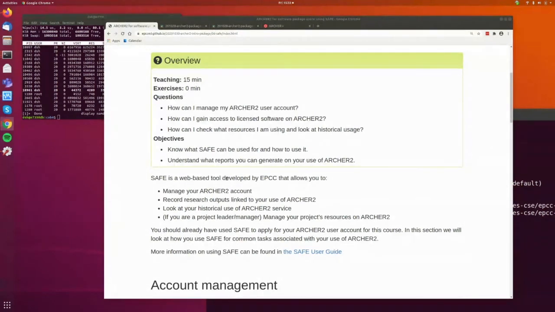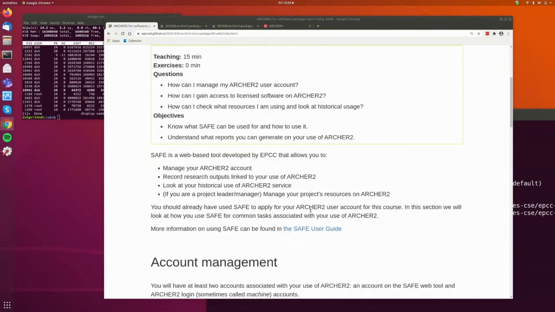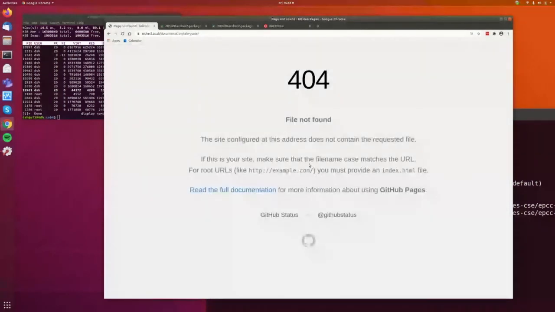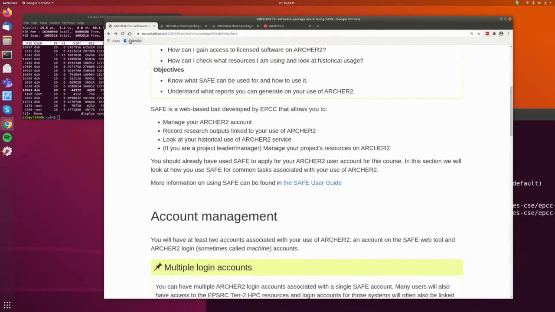It started off in the days of Hector, which was the precursor to even ARCHER, and it's a whole bunch of things. You've already used SAFE to apply for your ARCHER2 user account, but it can be used for more things than that. You may be familiar with this as an ARCHER user, although you may be an ARCHER user and not used all this functionality. There is a very comprehensive user guide which you can use. Apologies, that is a broken link. There is a user guide which will be for the old. So that is a to-do. Apologies, that's just that link that's broken.